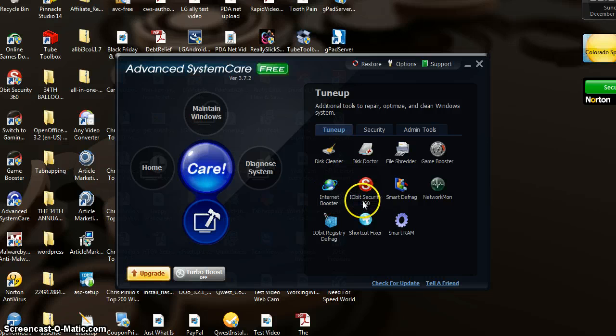You also have an iObit Security 360. Helps a lot with your security because, again, I'm running Norton's and I like Norton's. It's Norton 360, and it does a lot for me. Here's your advanced system defrag. Again, that's going to do a lot, and you can activate it all on its own. Network monitor, so you can monitor your network. Registry defrag, so you can make sure all your registry is defragged.